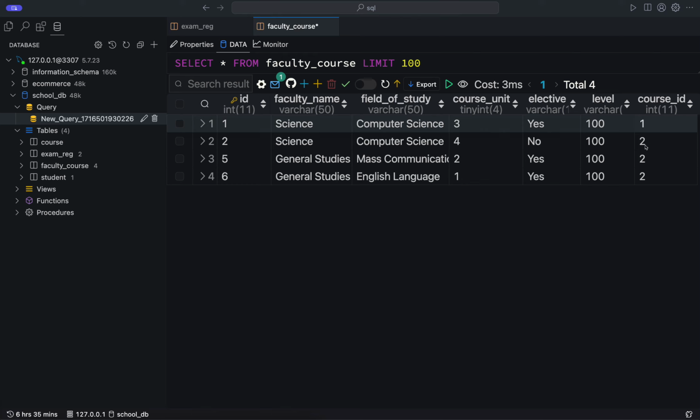So the first one is Python. The second one is maths. The third one is also maths. The fourth one is also maths. So the people here, computer science, took Python. Computer science again are taking maths. Mass comm people are doing maths. Mass comm people are doing maths. So let's go ahead and load the course information.